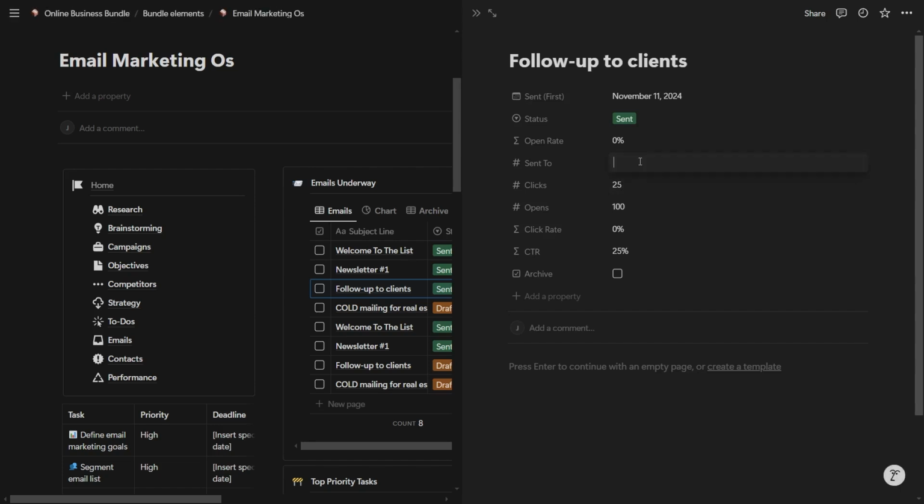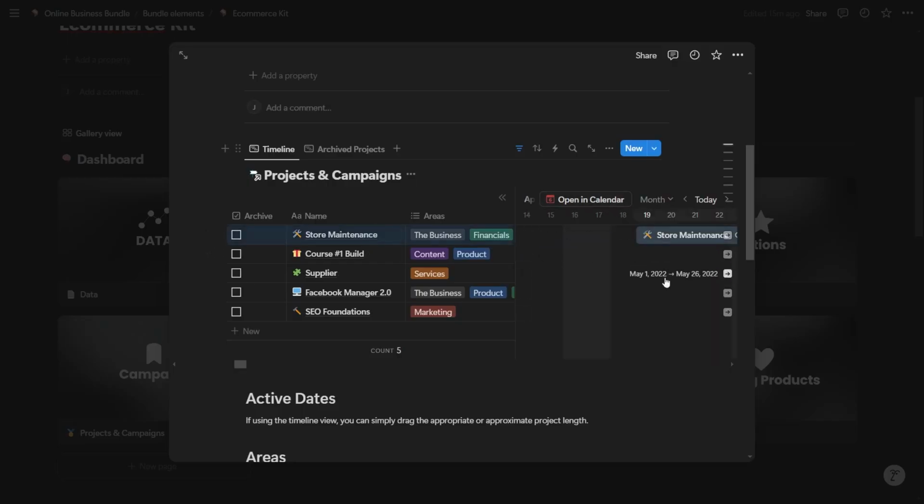With everything in one place, you'll be able to organize, plan, and grow your business more effectively than ever before.